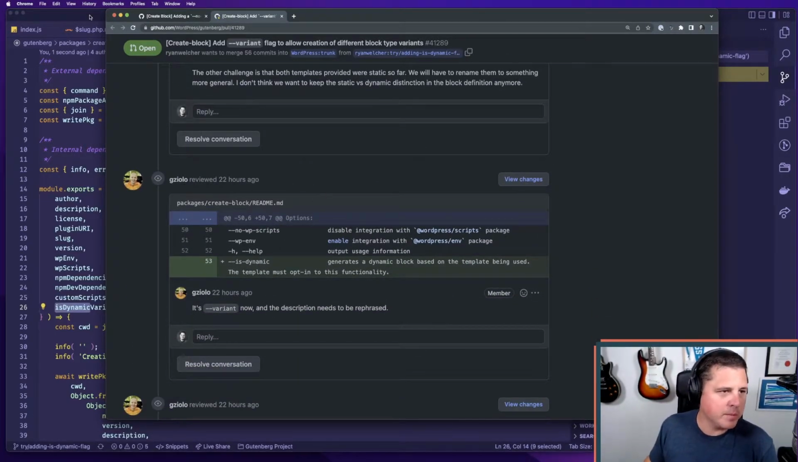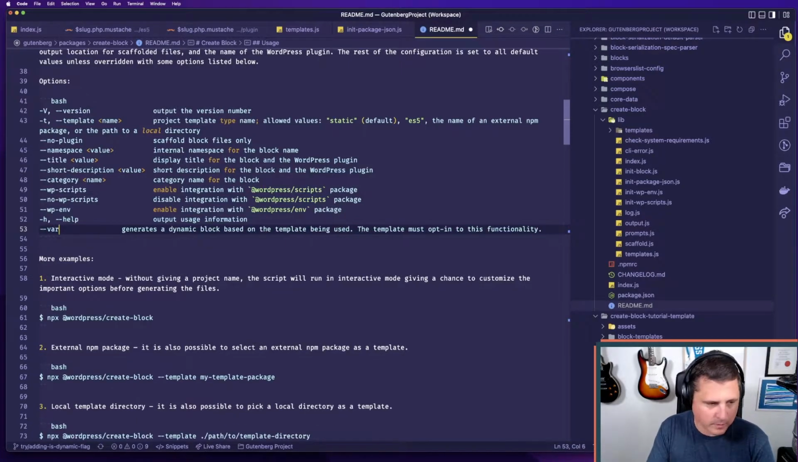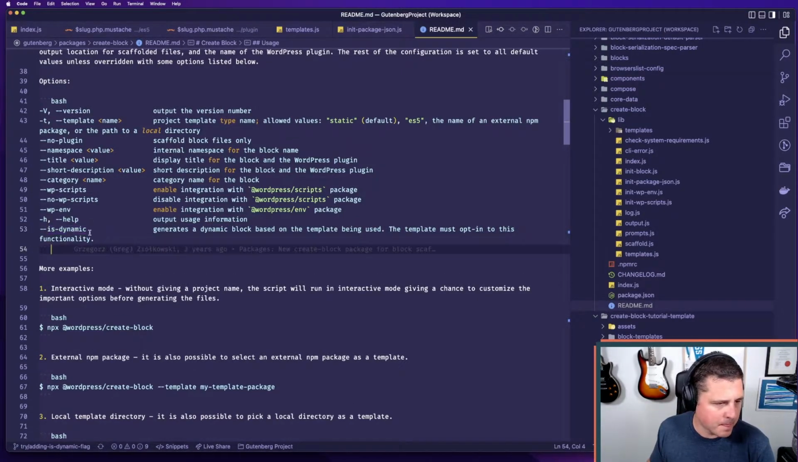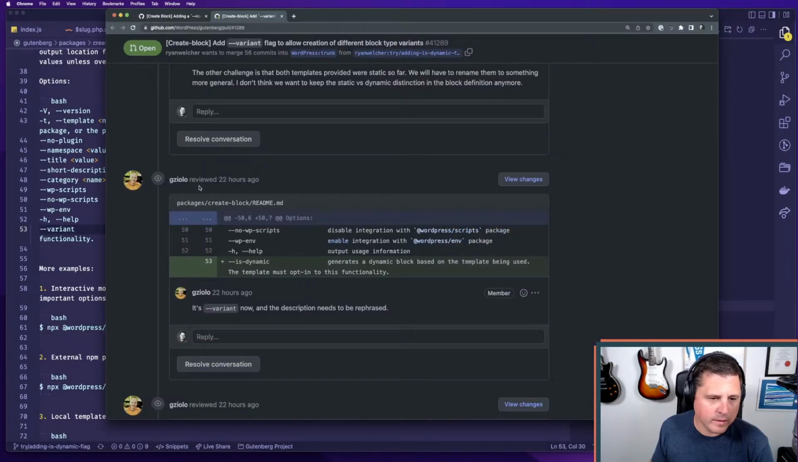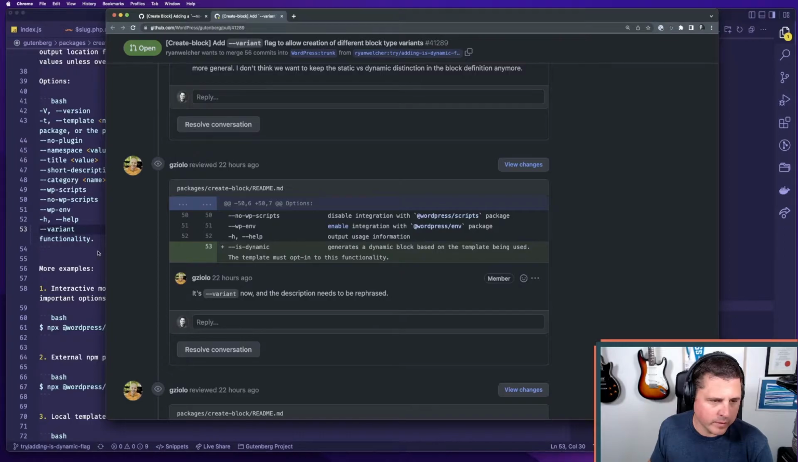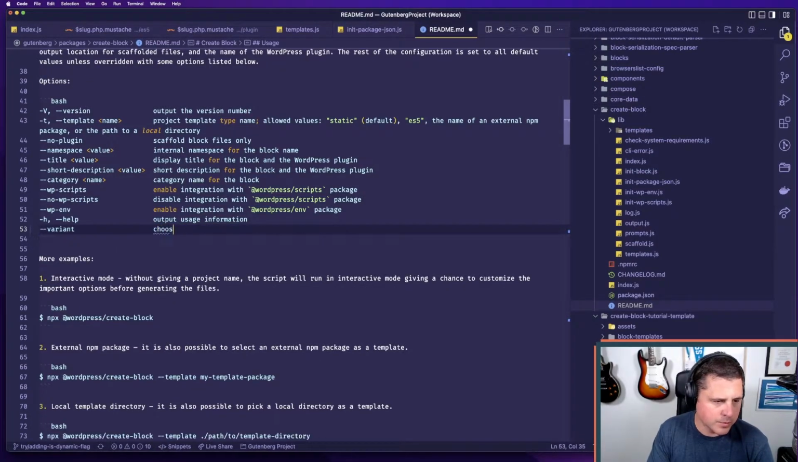I'm going to just clean up the README a little bit because I apparently missed that. So in the README, it's not as dynamic. We're gonna go variant. And now what did I say? It's variant, yeah. Choose the block variant. Choose a block variant as defined by the template. That might be it.